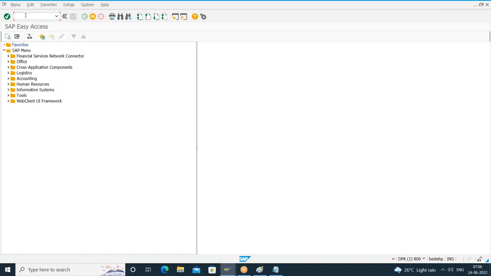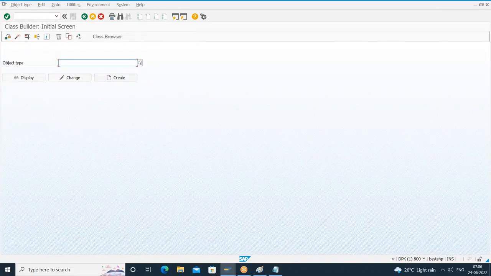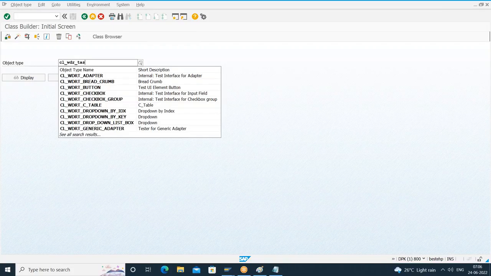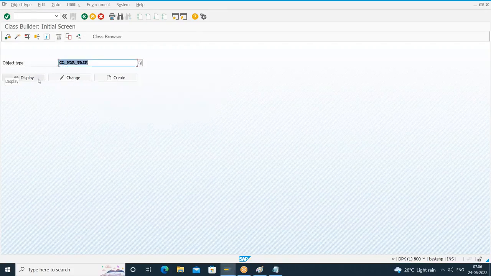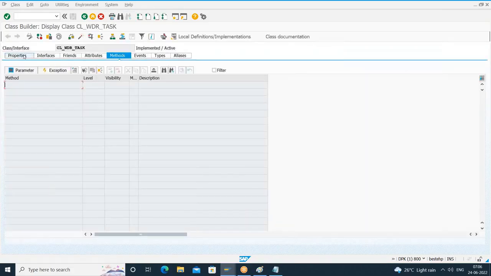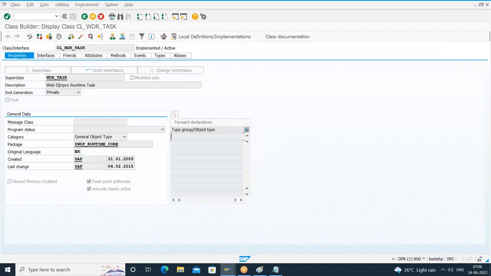How do you open the standard class? Through the class builder. All the standard classes given by SAP are global classes. How do we access the global classes? Through class builder, SE24. I'll go to SE24. I'll take some class, CL_WDR_TASK. If you go to the properties of this class, this is a private class related to WebDynpro. Any class you can take.